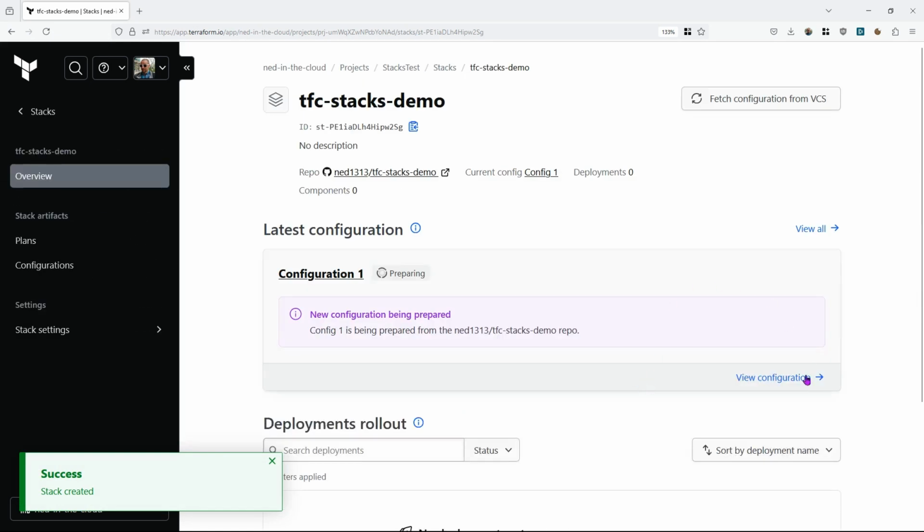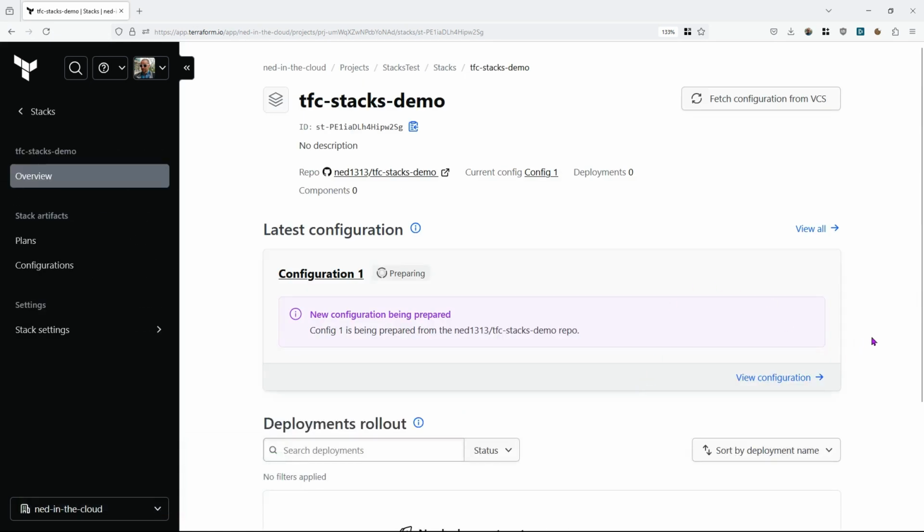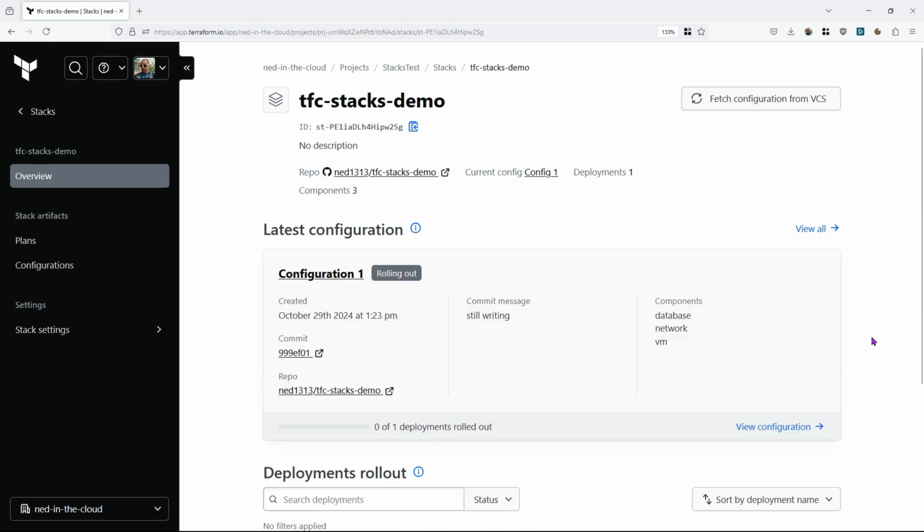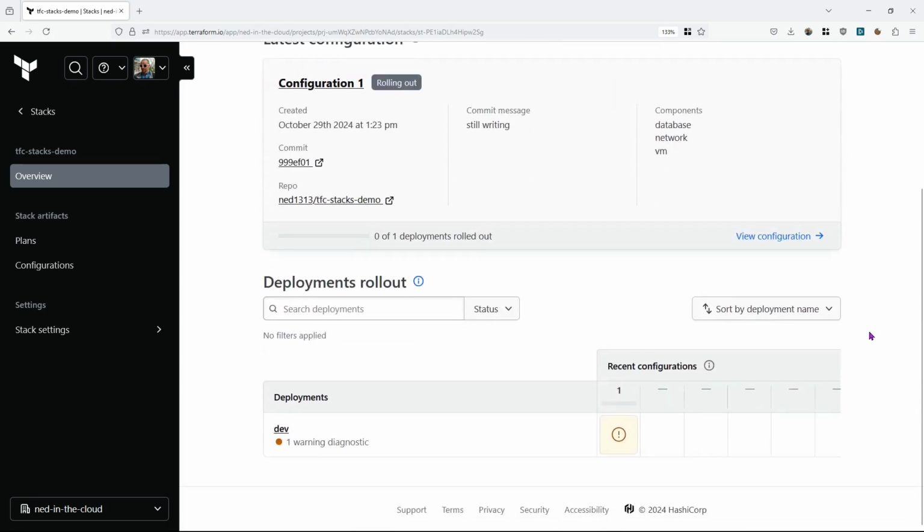Once you create the stack, it is going to look at the contents of your stack and build a configuration based off of what's in that stack. If there's an issue with your code, this is where you're going to find out because the configuration preparation will error if it runs into an issue with that. If the preparation is successful, then it will move to actually attempting to roll out the configuration, which means running a plan. So it's going to attempt to run a plan for my three components, the network, VM, and database. If that deployment plan is successful, then I will be able to apply that deployment plan.